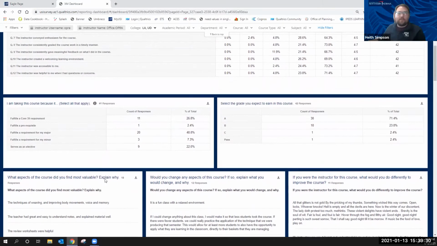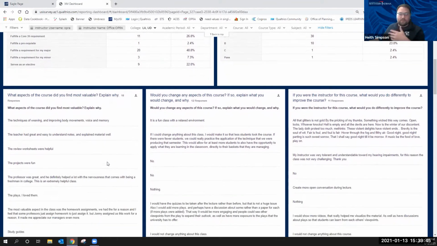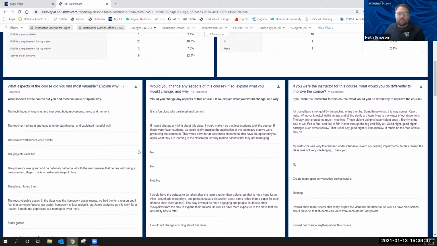And then below that, if you were here previously, we now have the open comments questions on the same dashboard. So whenever you make filters at the top, it filters this entire dashboard page, and it will change the amount of responses and open comment questions that are shown. So the 3 that we have on the course perception survey are, what aspects of the course did you find most valuable? Would you change any aspects of the course? If so, explain why. And if you were the instructor for the course, what would you do differently?